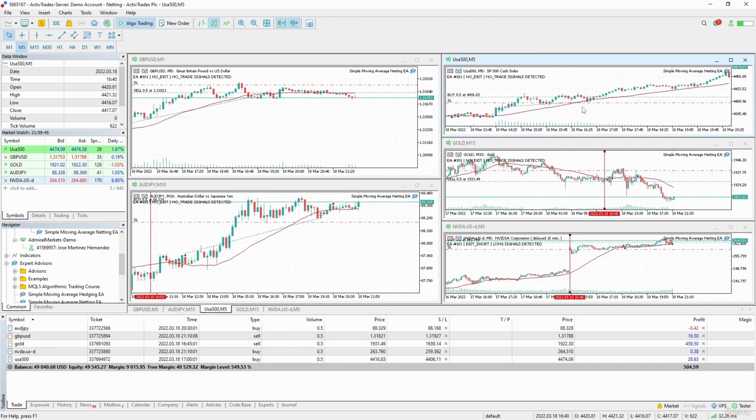So we can be very happy because our EA netting version is working as intended. And with this session, we concluded the revision of both expert advisors, the netting version and the hedging version. And both versions worked as intended in the markets.